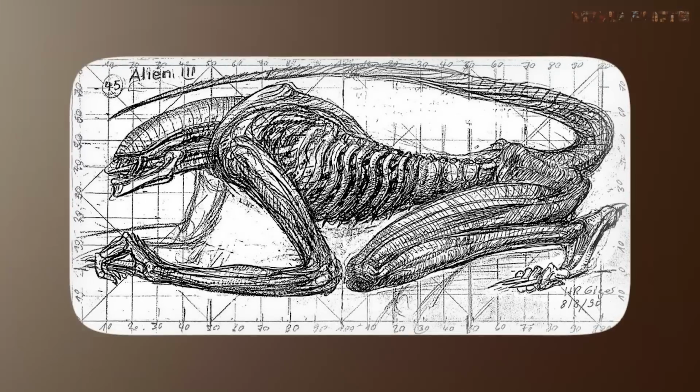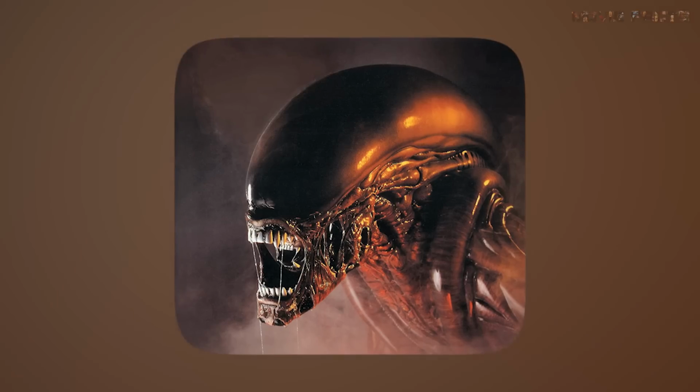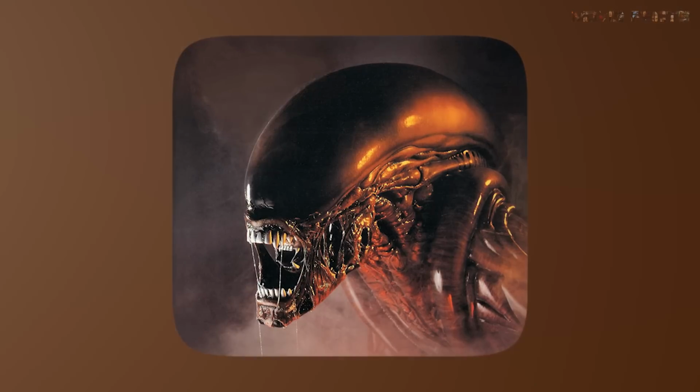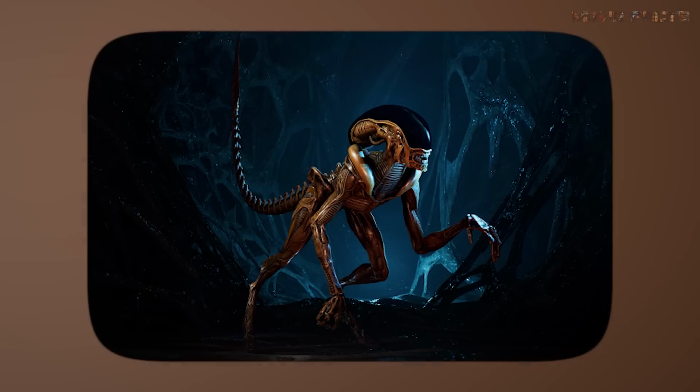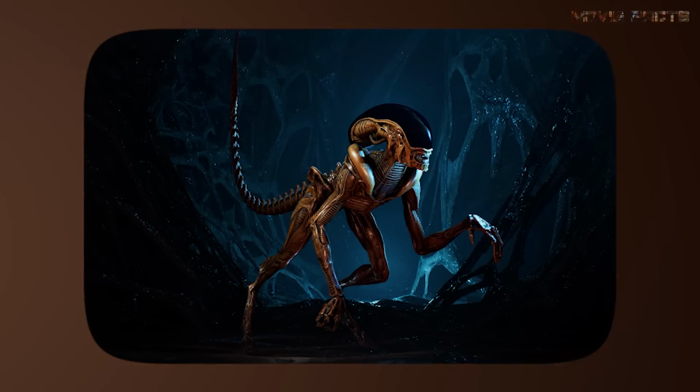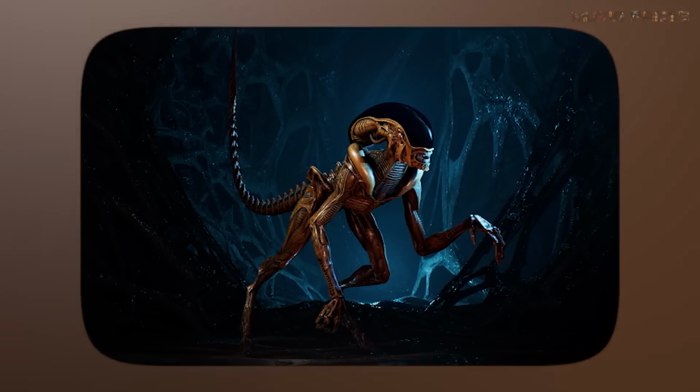The runner exhibits exceptional aggressiveness. In the film, it relentlessly pursues inmates through the narrow corridors of the prison, displaying extraordinary agility. This design was a vivid example of xenomorph evolution depending on the host organism.